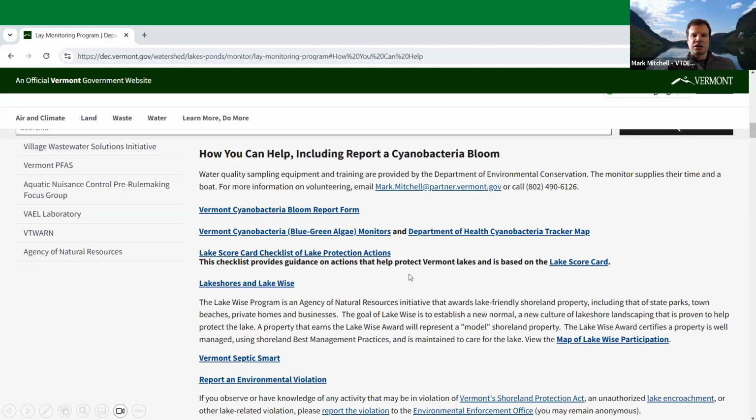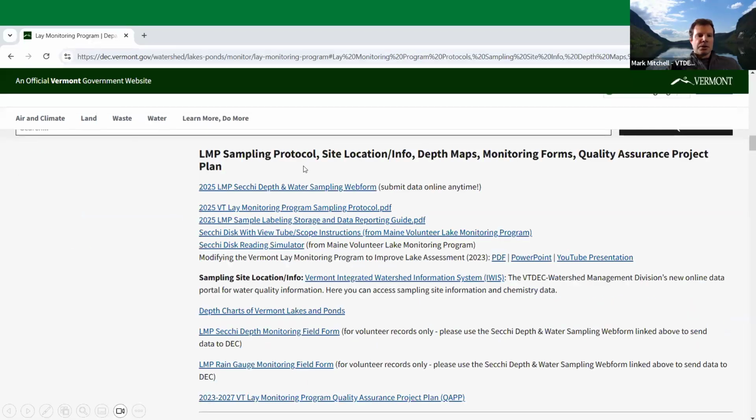There's also Lake Scorecard links here, background information on that, Lake Shores, Lake Wise, Vermont Septic Smart if you're interested in doing some sort of a septic social event, connecting with our on-site wastewater program. And then you can also report environmental violations if you see anything that doesn't look right, and you can do it anonymously as well. So just another link to information there. And then, coming down to the sampling protocols, you can find all that information here. I recently just updated the protocols, sample labeling.